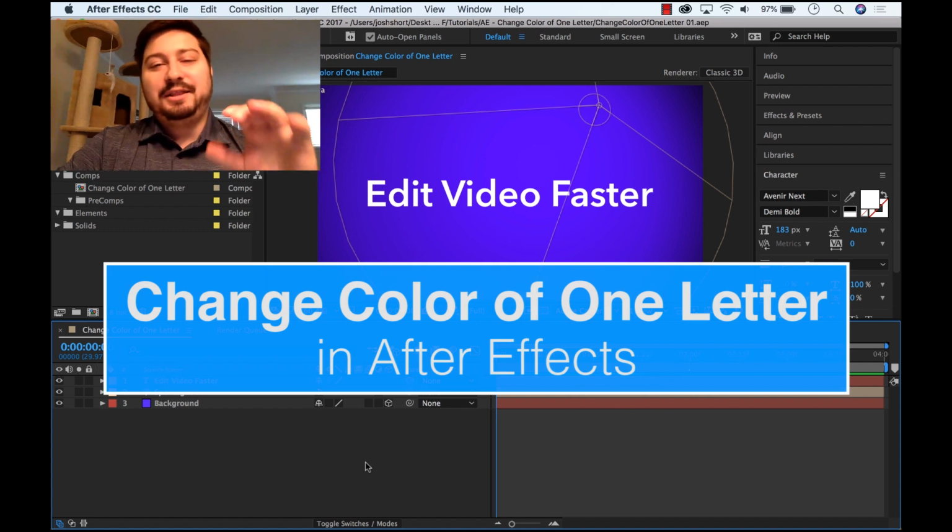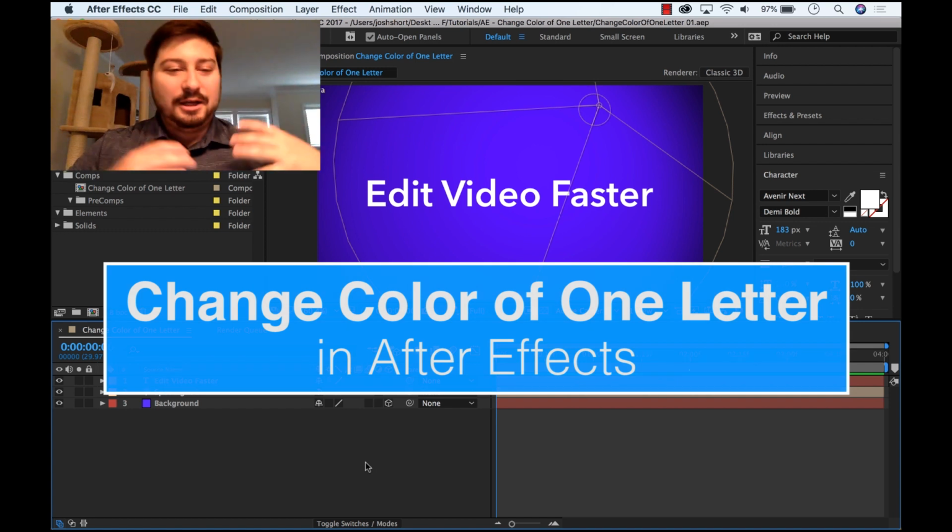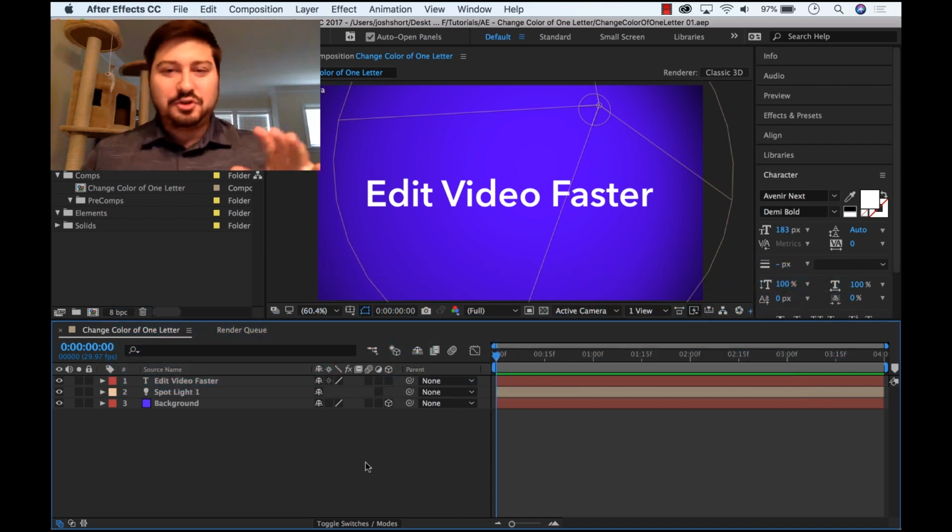...to change the color of just one letter in a line of text. I have another tutorial I put out about how to keyframe your text color over time, and I get a lot of questions in the comments in that one about how to change just one letter. So I'm gonna do that in this tutorial.